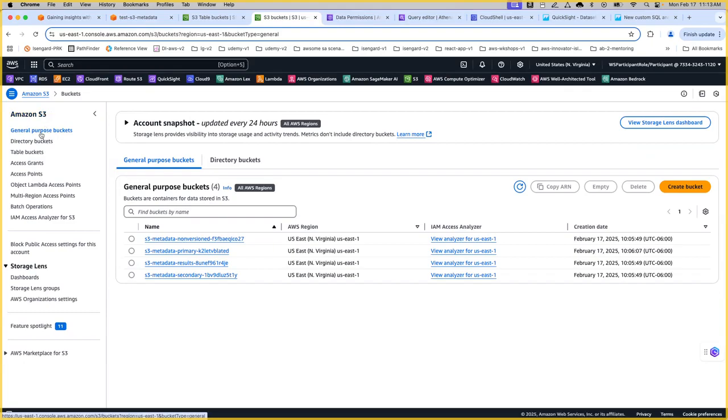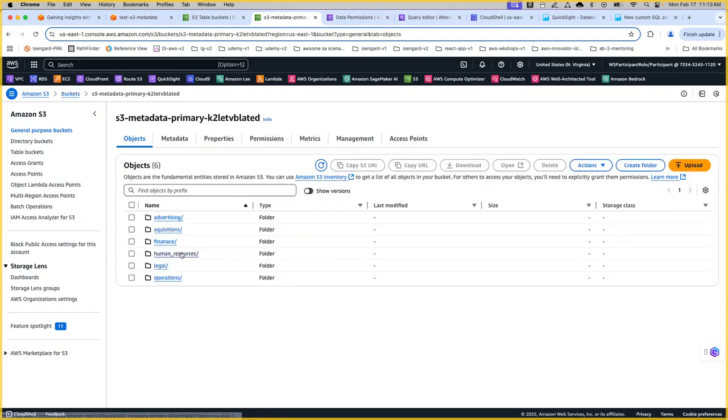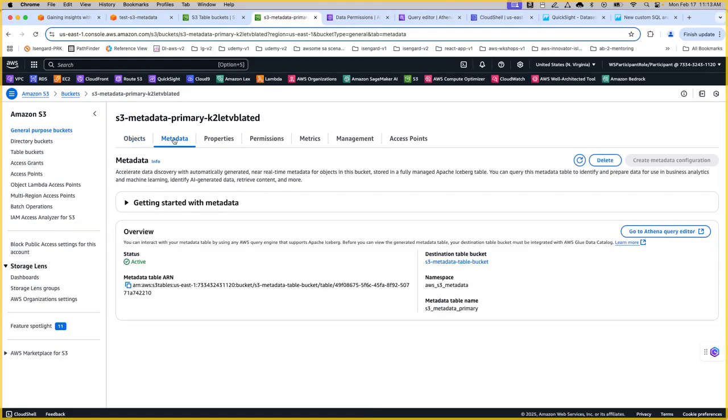Coming to the next step, we will choose general purpose buckets. There are 4 of them here right now. We're going to choose the metadata primary. This consists of 6 folders with prefixes and folder objects underneath. We are going to associate the metadata table bucket with this folder. Click on metadata.